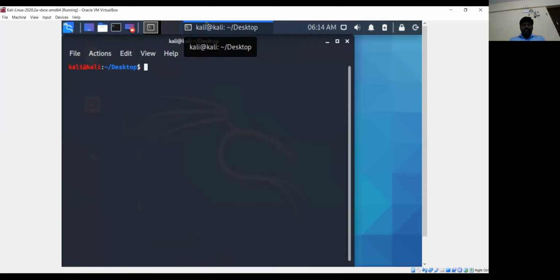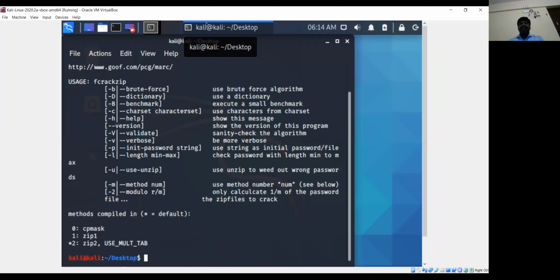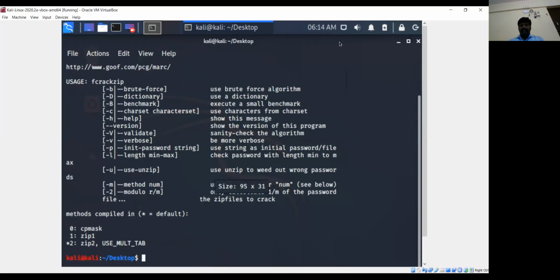Now I'm going to use a tool called fcrackzip. This is the tool which I'm going to use for cracking the password. Suppose you get an error that the command is not found, that means you have not installed this software in your Kali Linux. That can be done using the command sudo apt-get install fcrackzip. If you want, you can make a note of this command.